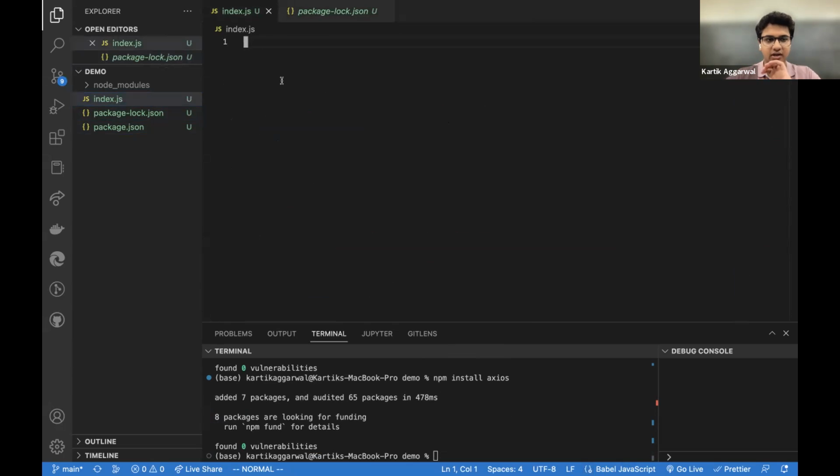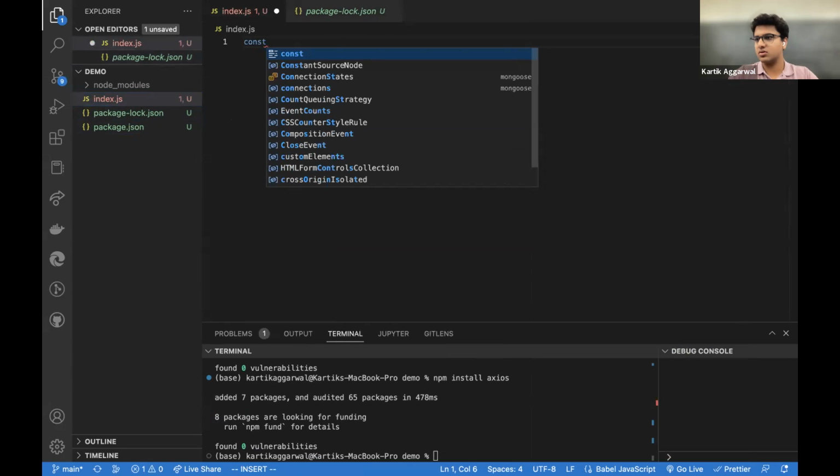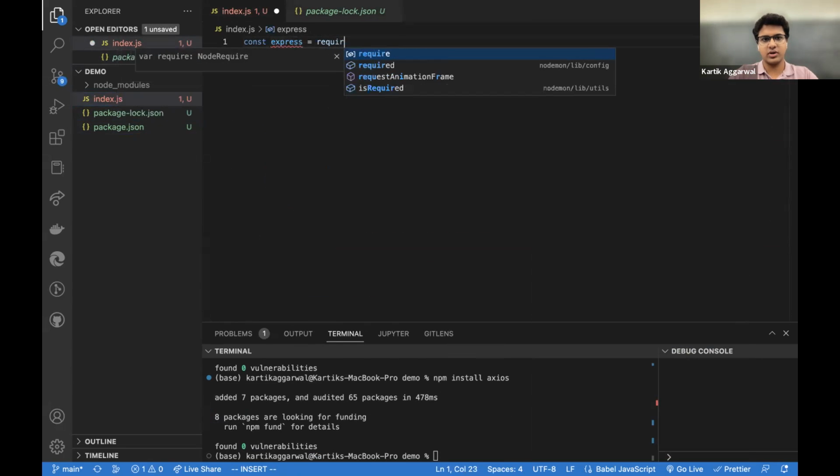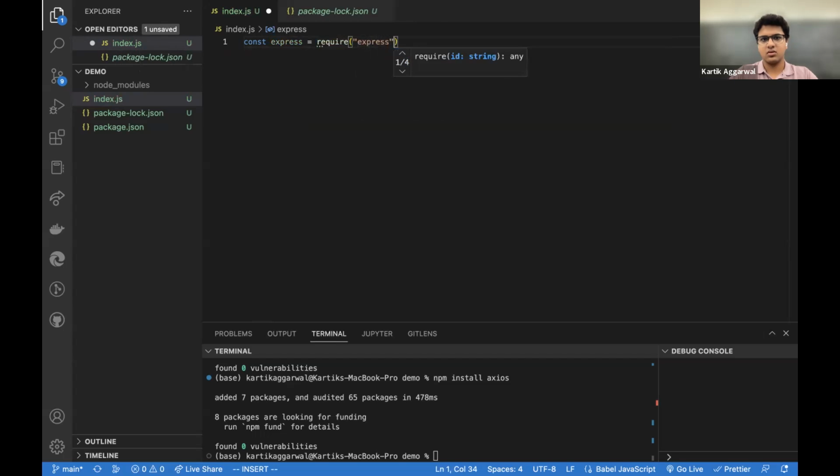Now I'm going to get into writing stuff. require is a specific way in JavaScript. It's very similar to importing libraries. This is how you import and use the libraries like Express and Axios that you just installed. Libraries give you access to multiple functionalities which vanilla JS wouldn't have.